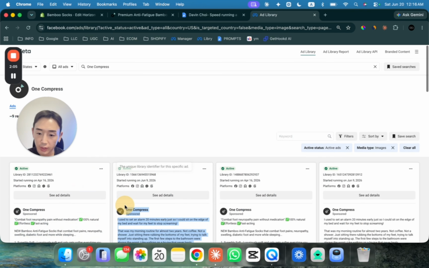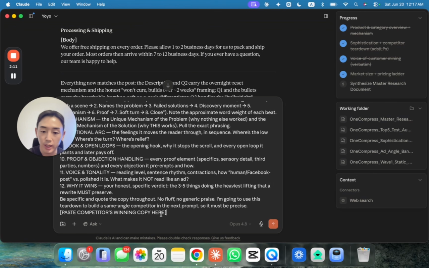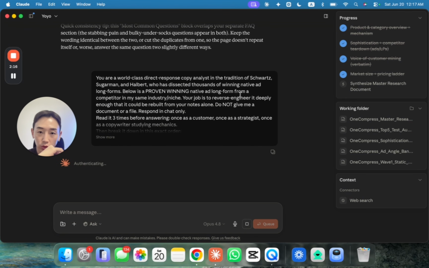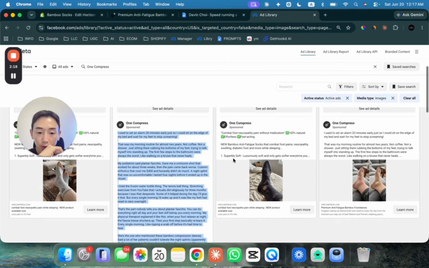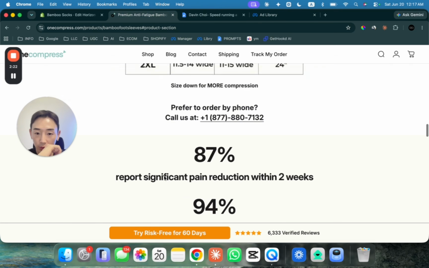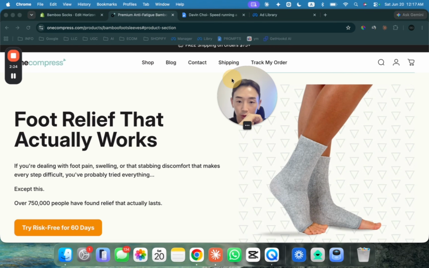Okay, just for the sake of this video, let's say this is the actual winning copy that the competitor has. I would just insert it right here and then wait for it to generate the output for me. And while that's going, I'm actually going to read the product page and see what they say, because I just want to make sure the messaging is there.